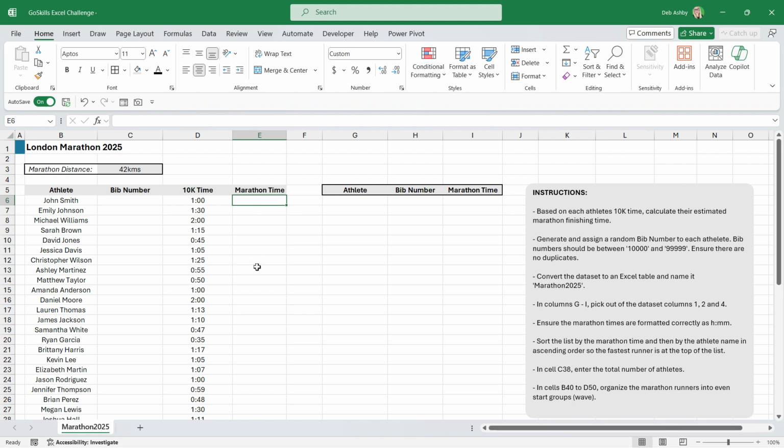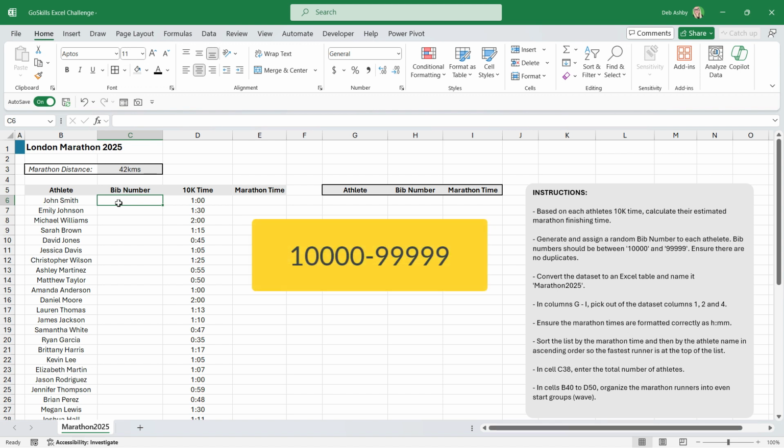Once you have their estimated marathon finishing time, I'd like you to assign a bib number to them. These bib numbers need to be random, and the numbers should be between 10000 and 99999. And I'd like you to ensure that there are no duplicate bib numbers. Once you've done that, that should effectively complete this little table of data. So I'd then like you to convert it to an Excel table and name that table Marathon 2025.